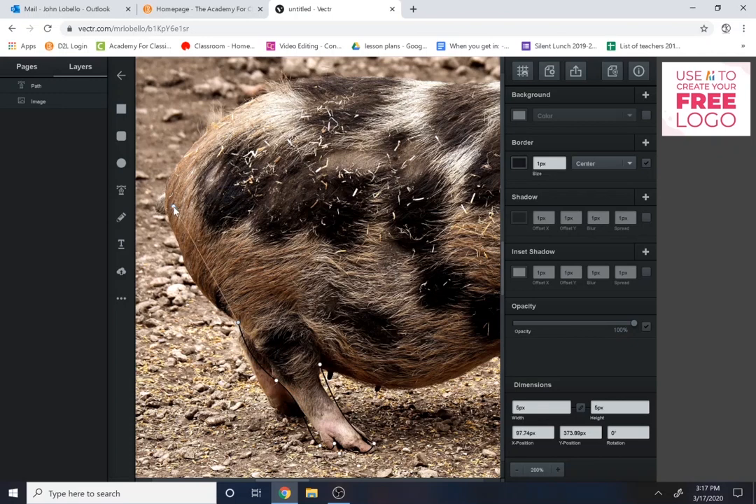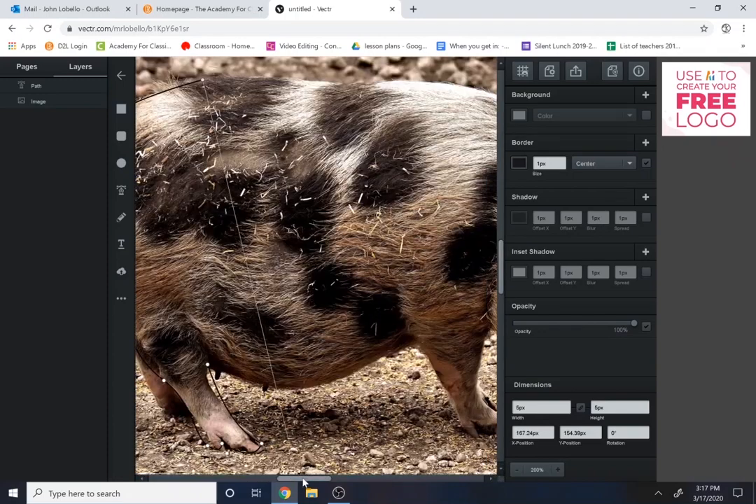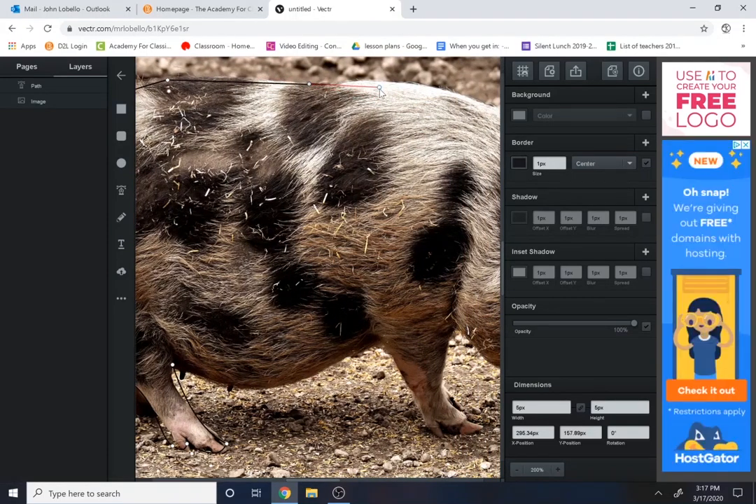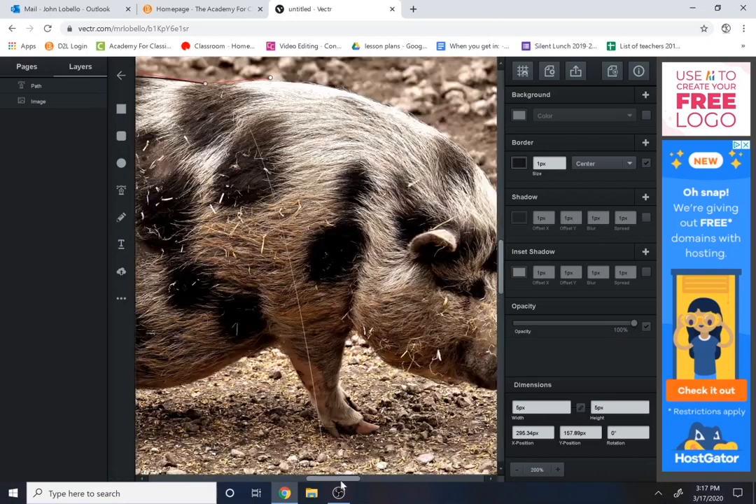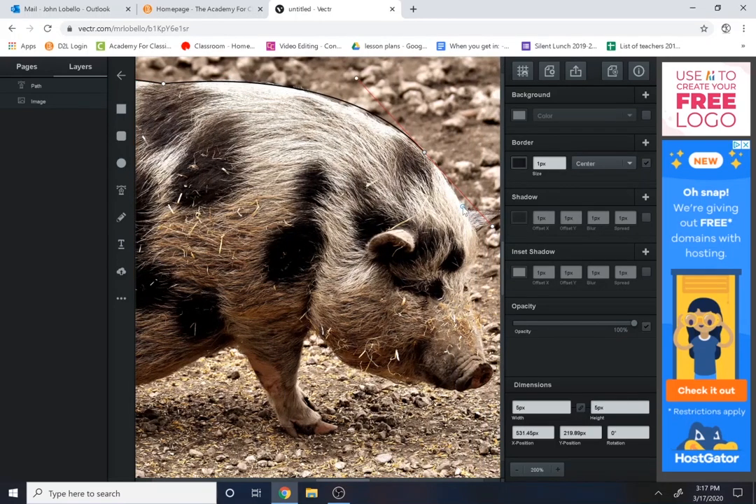I'm just going to use the front leg here. I'm not going to use the back leg as well. You cannot use the spacebar to navigate. You can normally use the spacebar when you navigate around, but not so much when you have the pen tool selected. You have to be kind of careful with that.